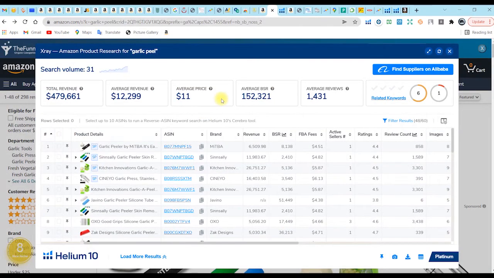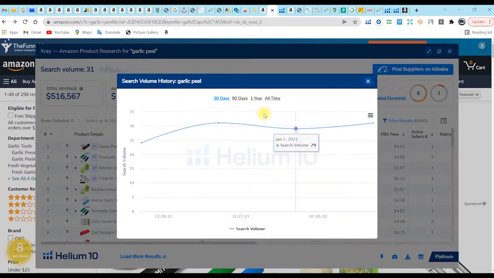Okay guys, so we are on the Amazon page and I am using this Helium 10 tool, and here it is showing me that the search volume is just 31. It's really devastating, 31 search volume is really a flop. So let's check it. I will click here on the graph, and I have clicked the graph and it has opened a separate window in front of me.